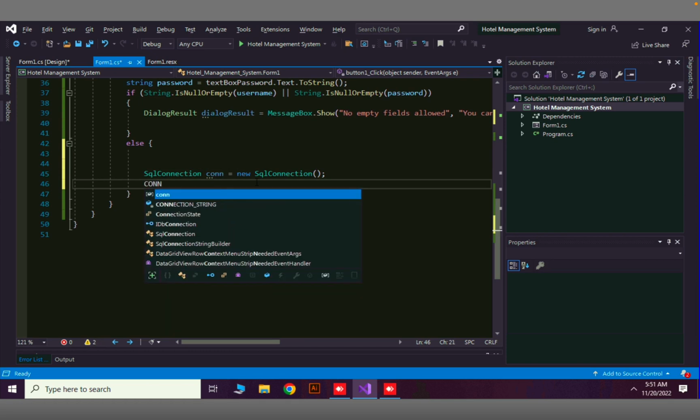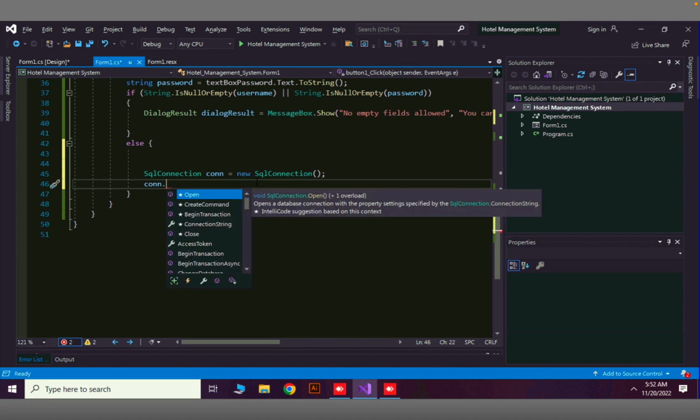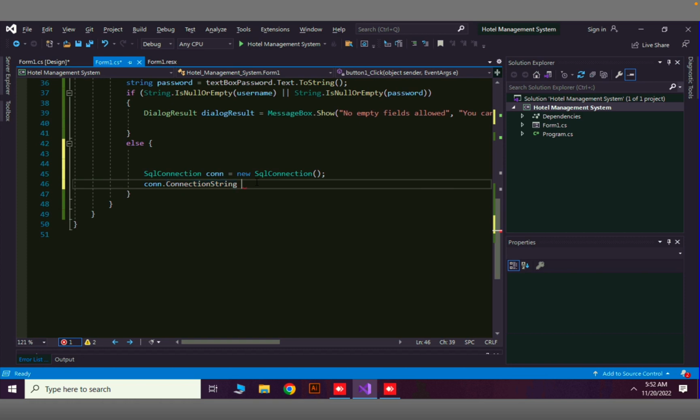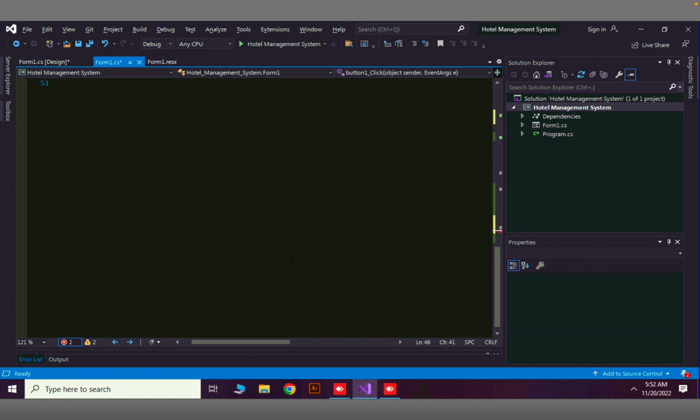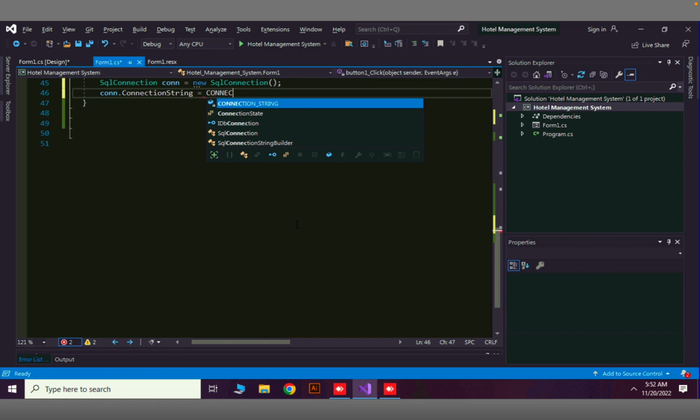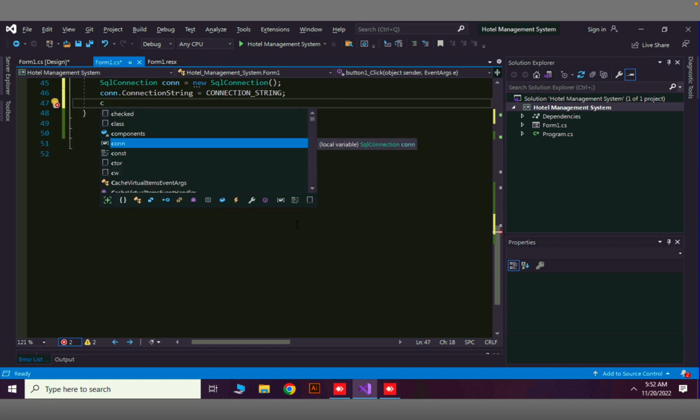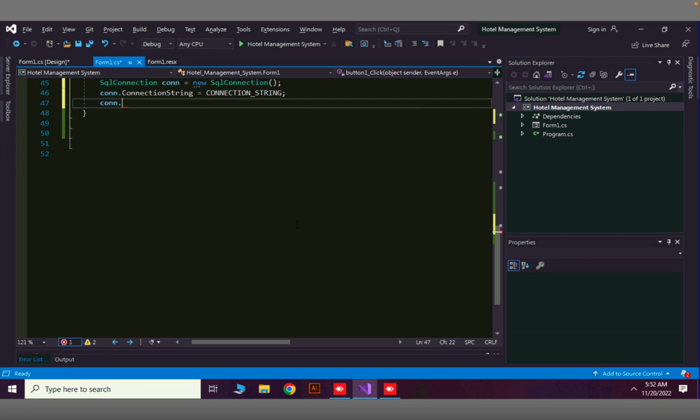Now I will say con dot, the SqlConnection variable name con dot ConnectionString, with capital C for Connection and capital S for String. I will set this equal to our connection string that we built at the top, connection_string, and then a semicolon. The next thing we have to do is con.Open, followed by parentheses.